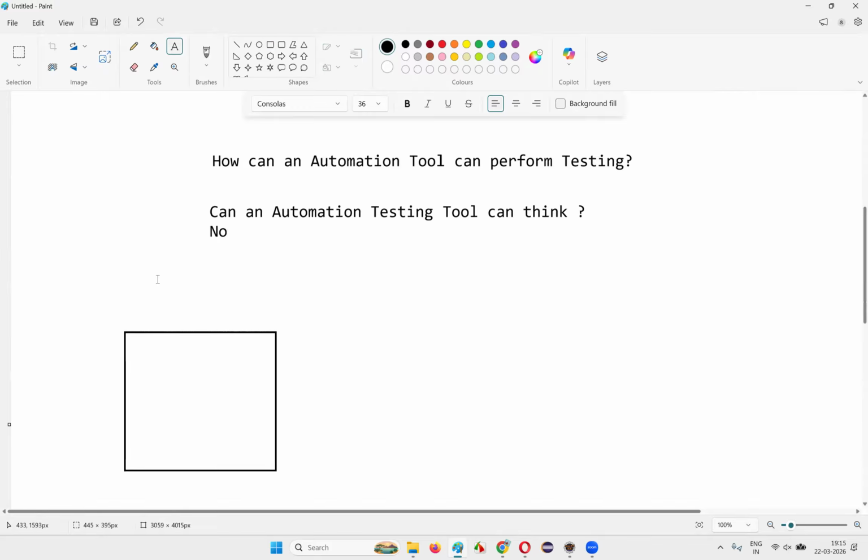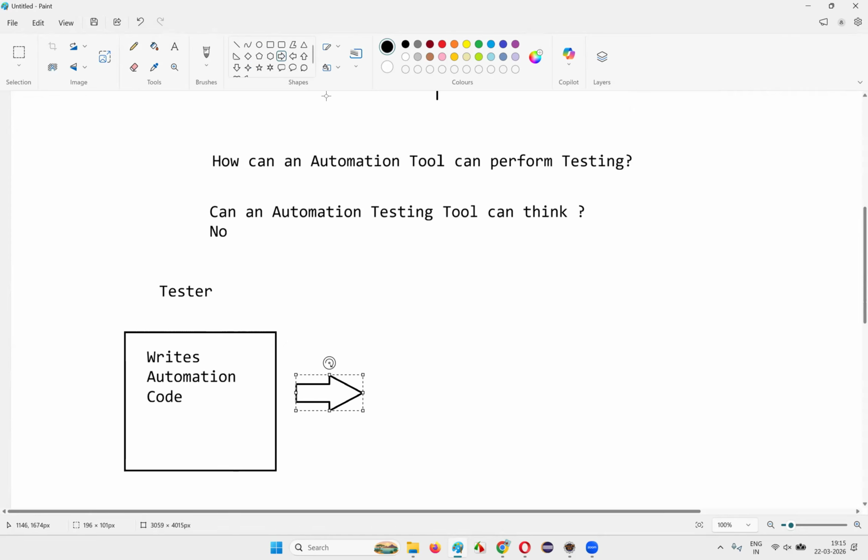The first step, the real person. Here also a real tester, or real person, is required. A real person who is performing the testing in manual testing, we generally call a tester. Here also the tester is required to write the code. The real tester writes the automation code. Here some code will be written by the tester, and this code will be given to the automation tool.